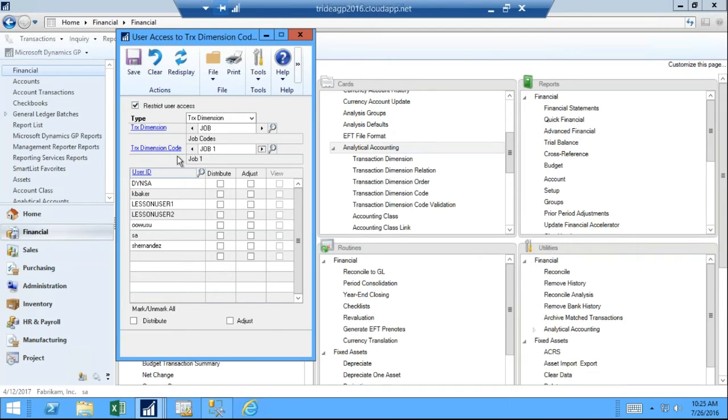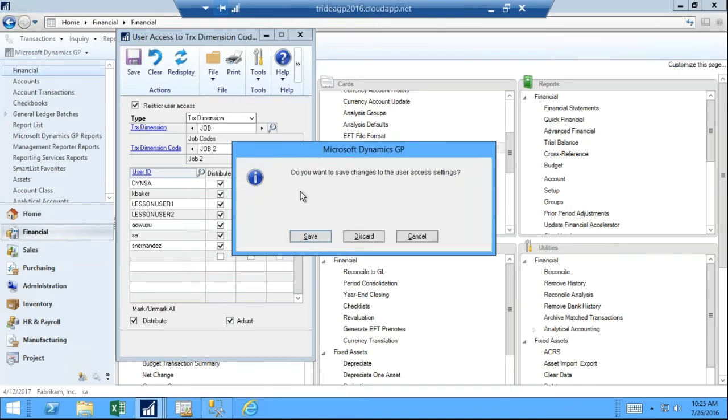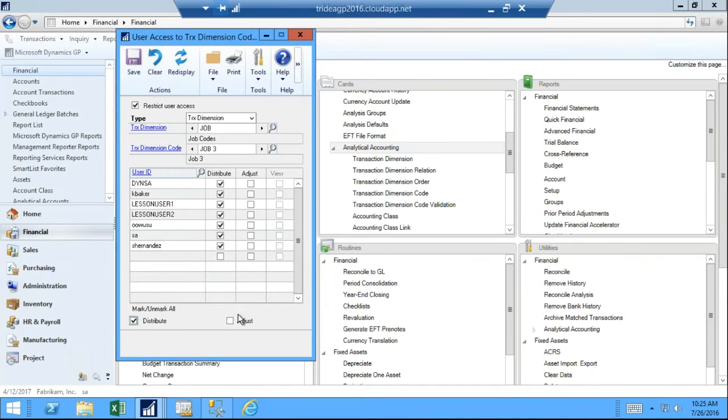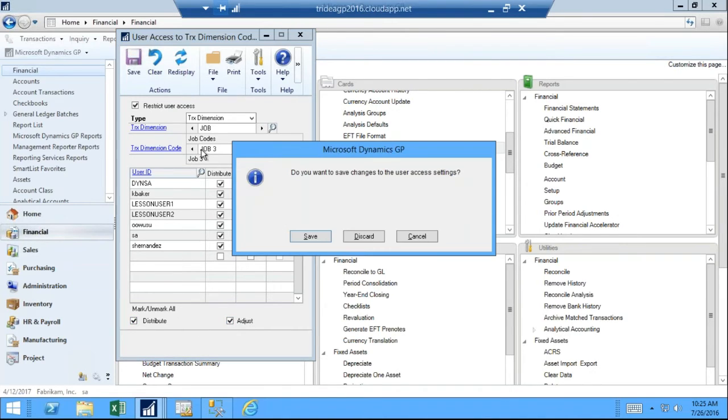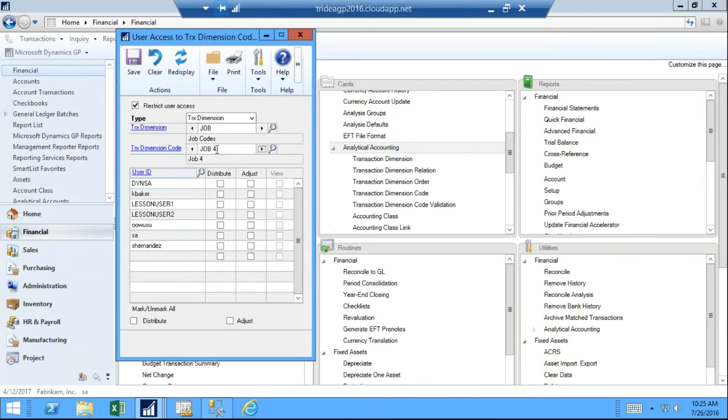If I choose to restrict it, I can then distribute and adjust. This would allow for me to actually choose that code. This allows the user to adjust it after it's posted. And every time I created a new code, I had to go through this process, and this probably looks pretty familiar. I bet a lot of people wrote some macros to do this, but as you can see, depending on how many codes you have, it became a bear.